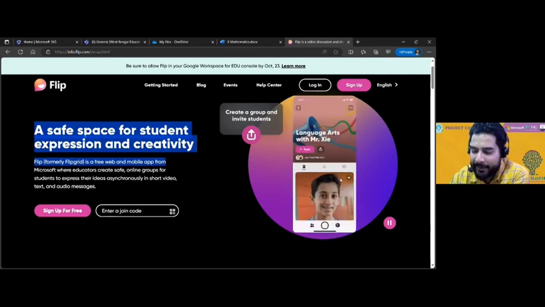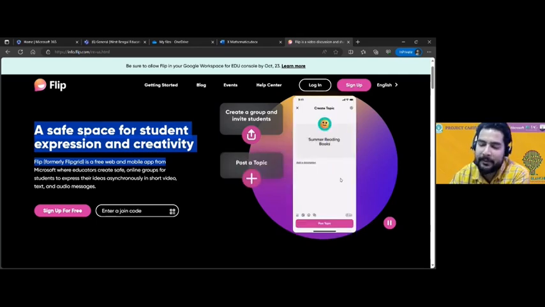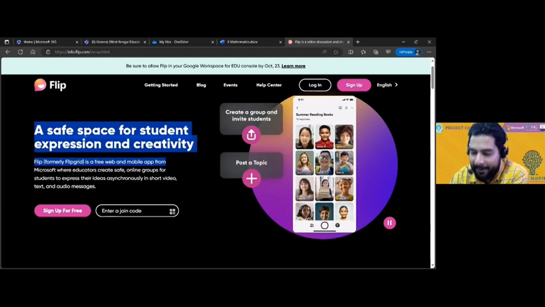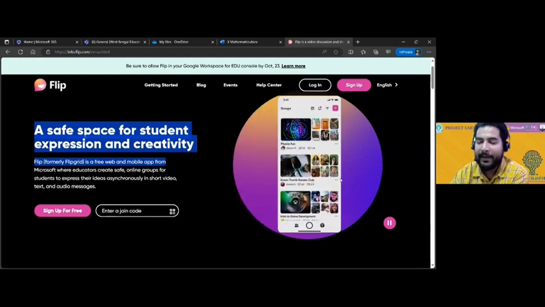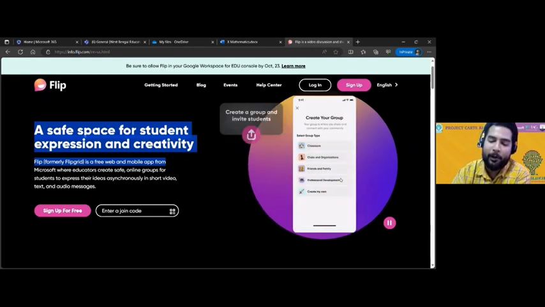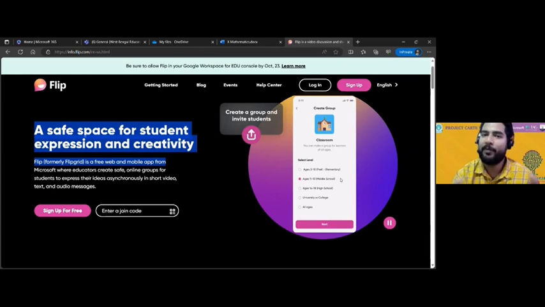Under the group, you can add more and more topics, like summer reading books. And you can ask the students to go and recite. The students will recite the books, reading, and all those things. They can do it, and the teacher can view it, all those students' recordings in one place.